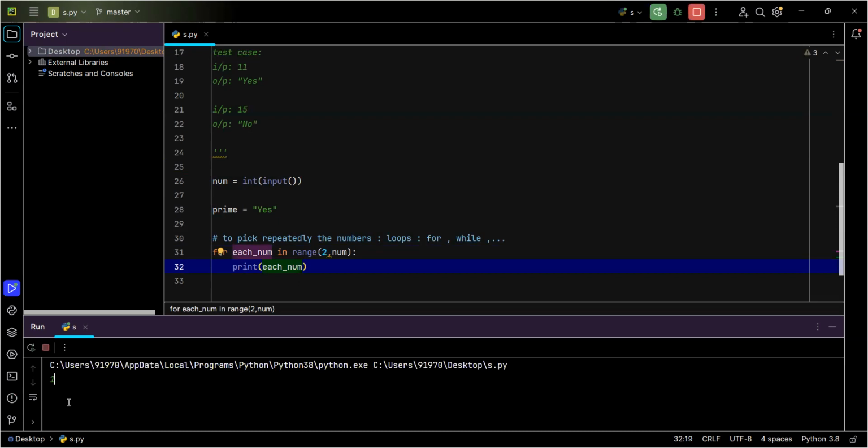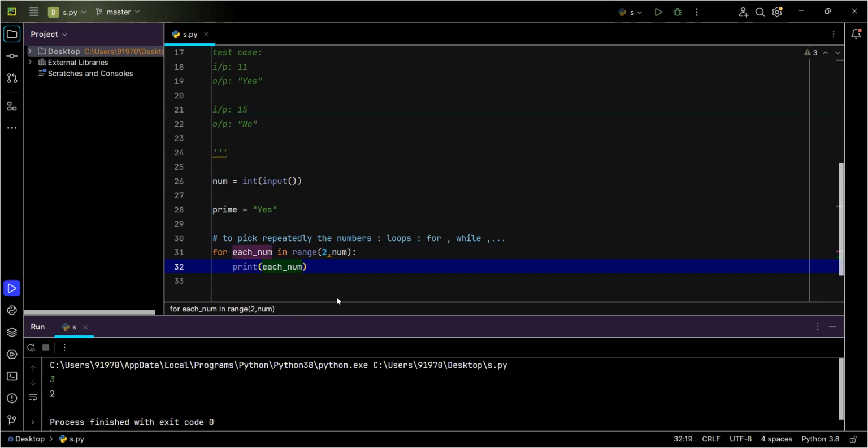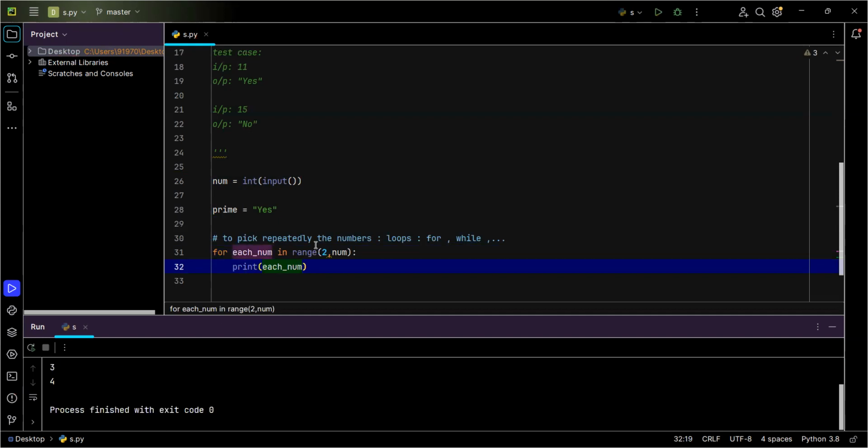So now let me pick the first three numbers. You got 2. What are the elements in between 1 and 3? 2 only, right? So I got that number. Let me pick the elements in between 1 and 5. So you can see 2, 3, 4. All the elements I got. So it is picking each number and printing each number correctly.